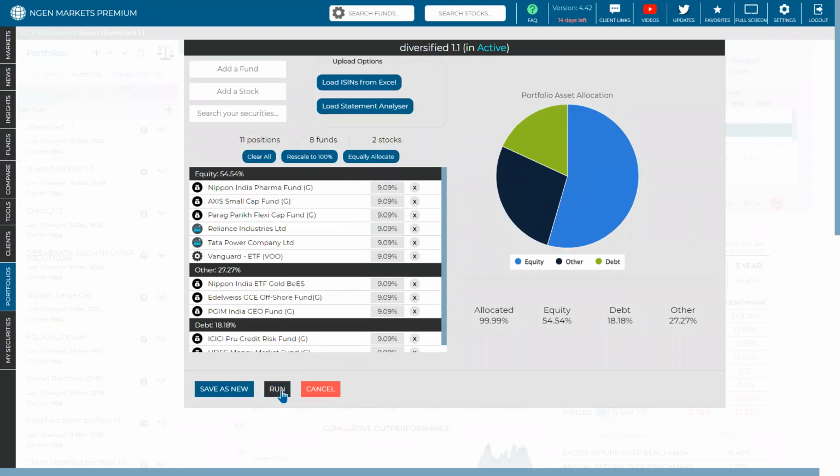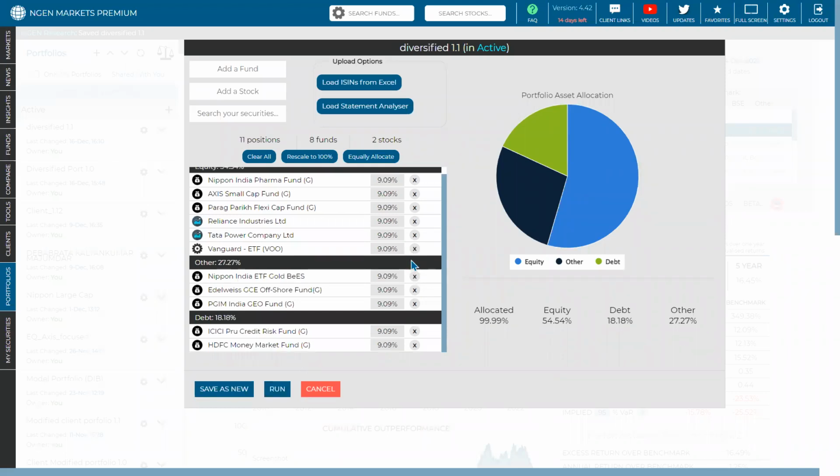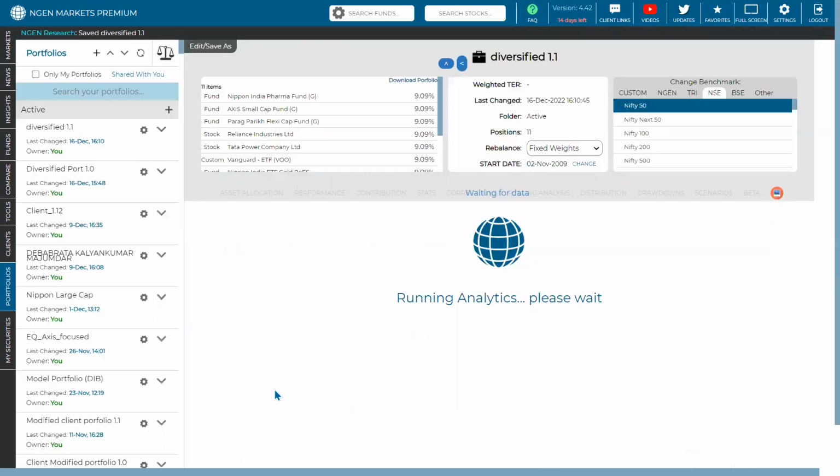So let's head back and just equally allocate and then run the portfolio, and then we will look towards the contribution analysis and improve the portfolio to see which securities are actually performing well based on the rank returns or volatility or even the Sharpe ratio. So let's run this up. I'm just gonna run this, an equally allocated portfolio in front of you.